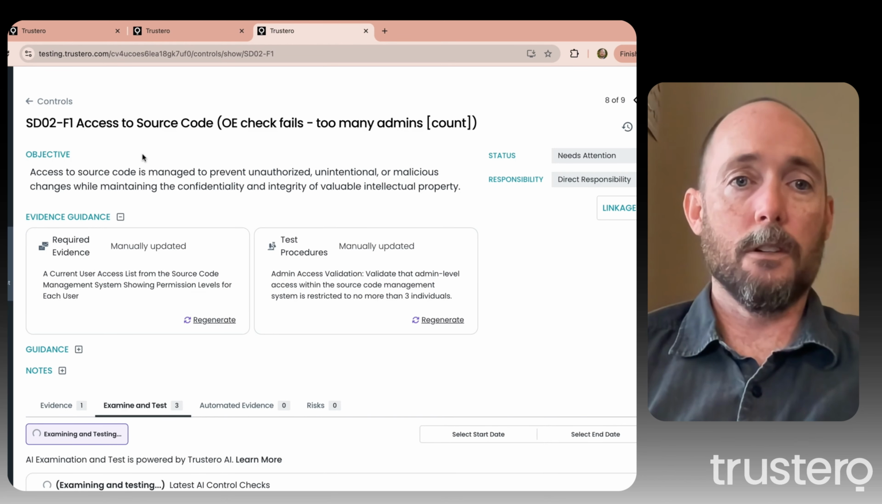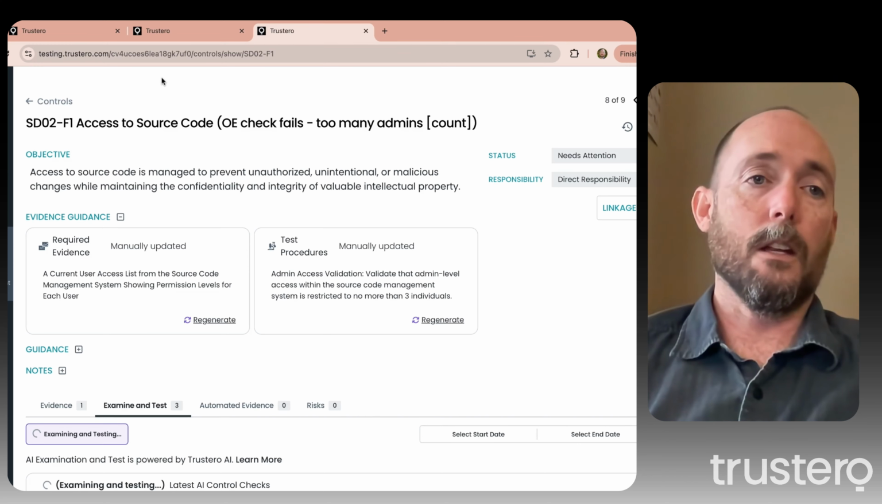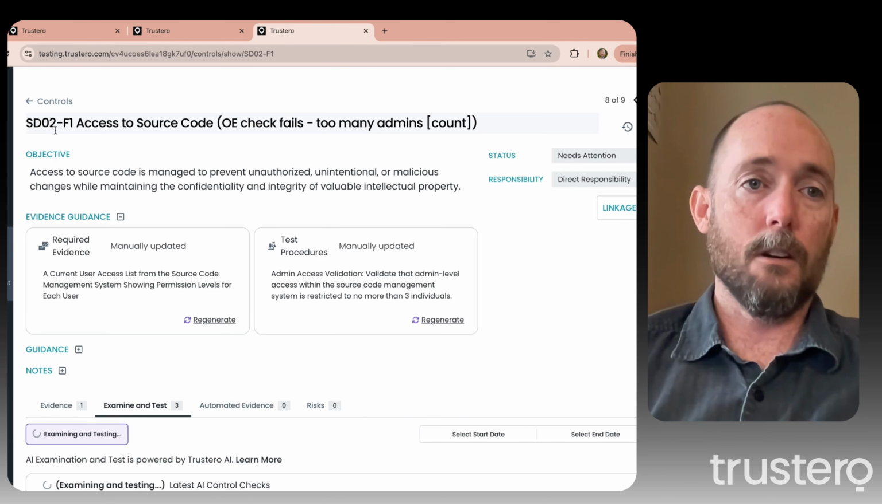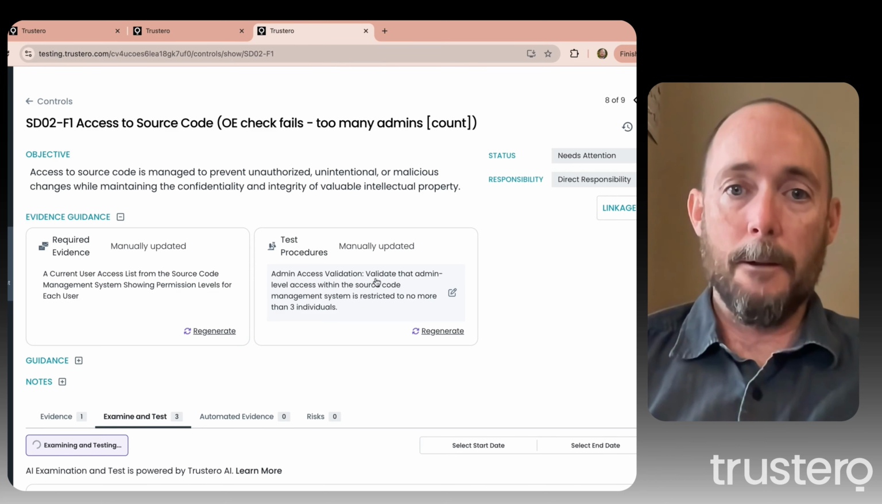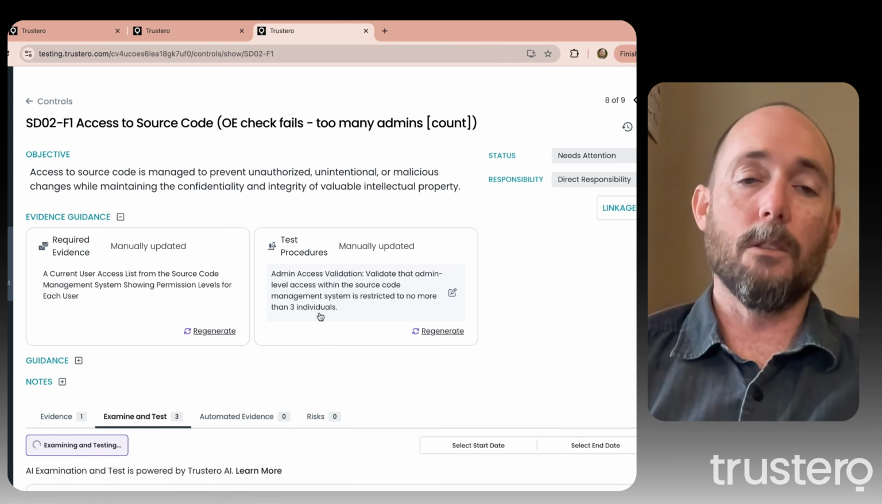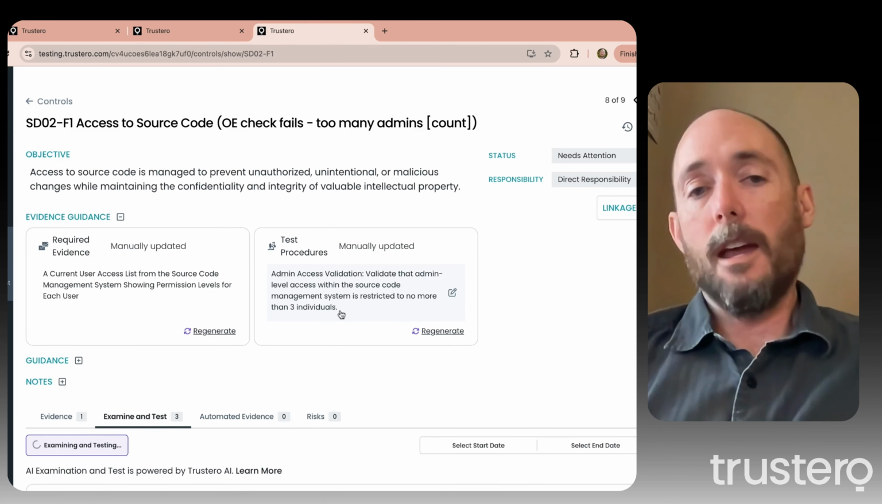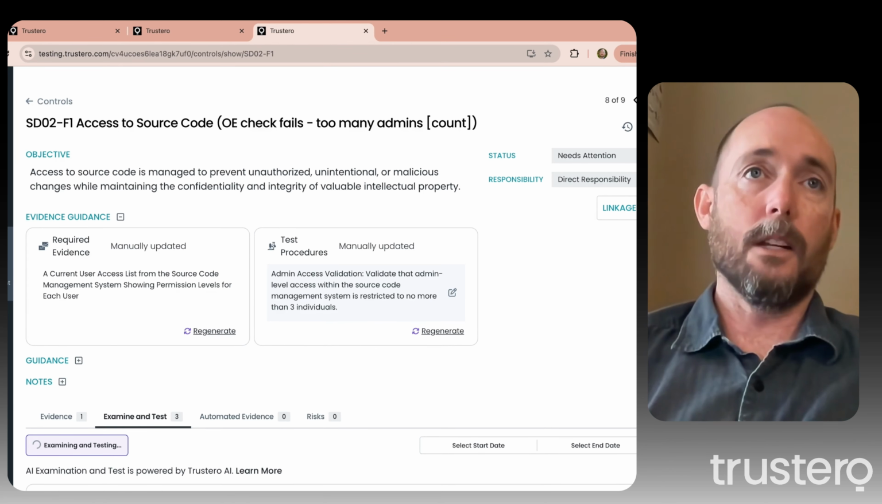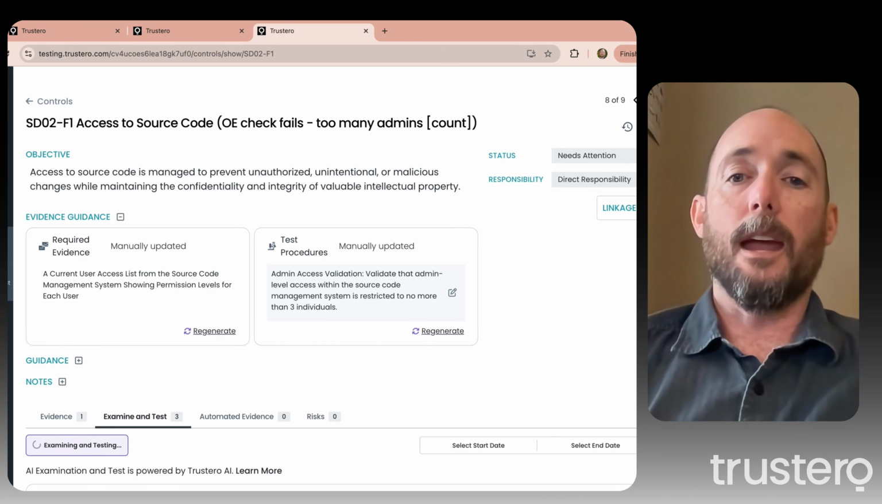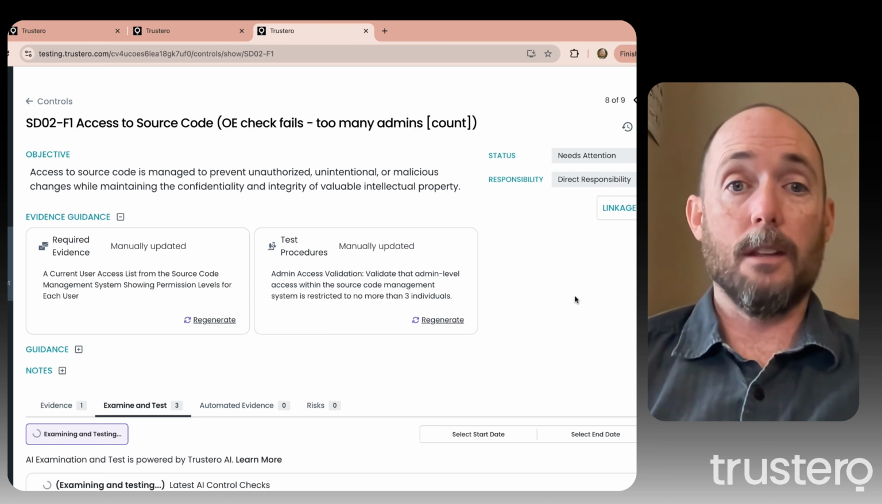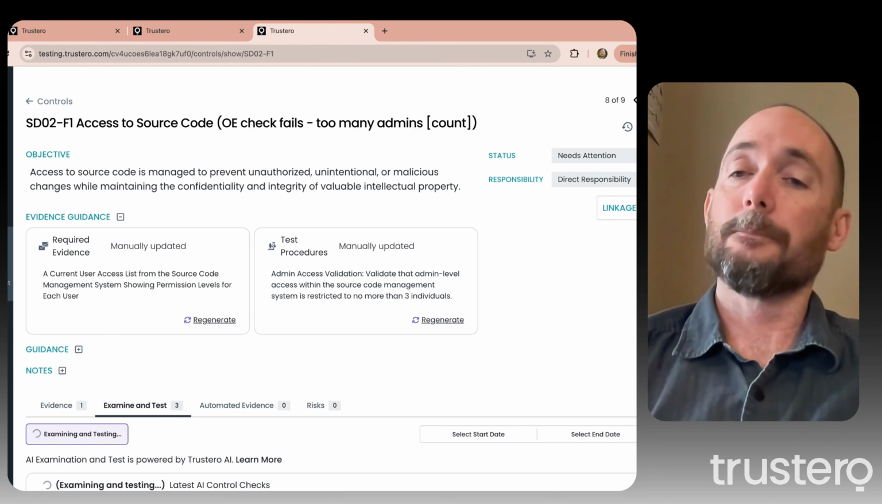Okay, so for test tables, we're going to look at a new control here. This is a secure development control. And for the test procedure, we want to validate that admin level access within the source code management system is restricted to no more than 3 individuals. So the evidence we're going to get is from a source code management system, in this case GitHub, and we're just going to count admins. That's basically what this test procedure does.